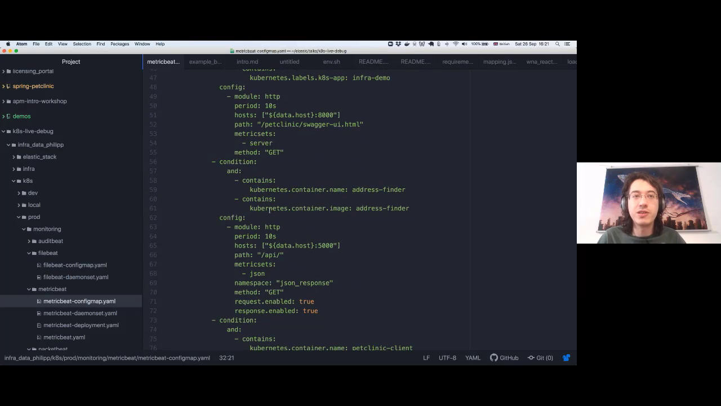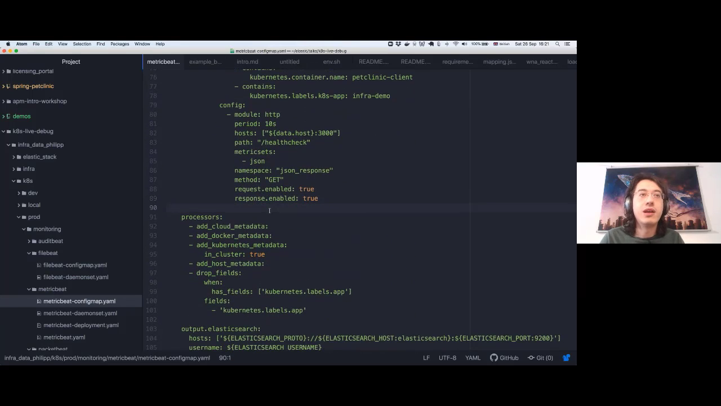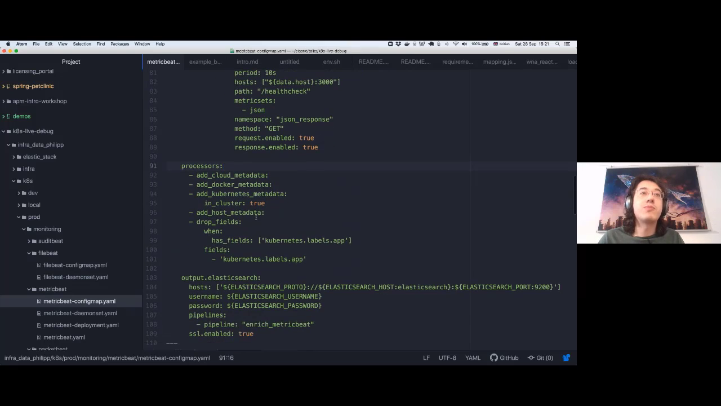These are not just CPU, RAM, and so on, but the specific metrics for those pieces of software, if they provide it, obviously. Then we have these processors. So add cloud metadata, Docker, and Kubernetes metadata.